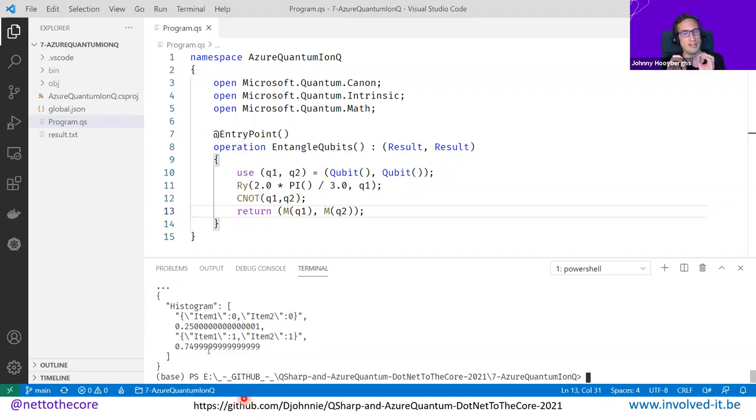And this is that entanglement. I have two qubits and they are both 0 in 25% of the time and both 1 in 75% of the time. But never are they 0, 1 or 1, 0 because they are entangled. So they will always be the same, but the distribution of being the same is 25-75%. So this is how you run quantum algorithms on an actual physical quantum computer.